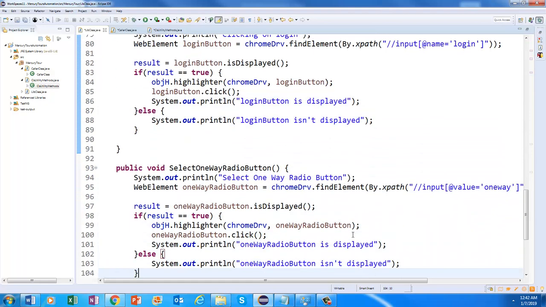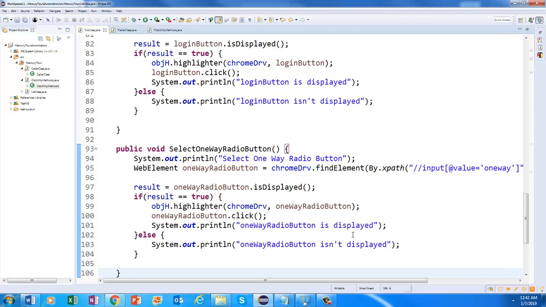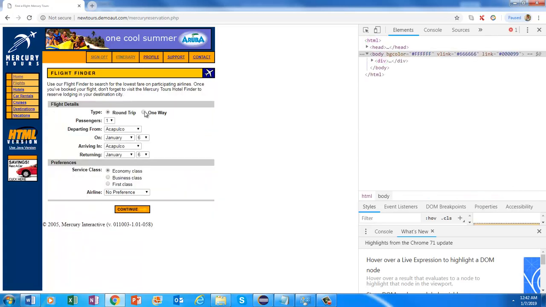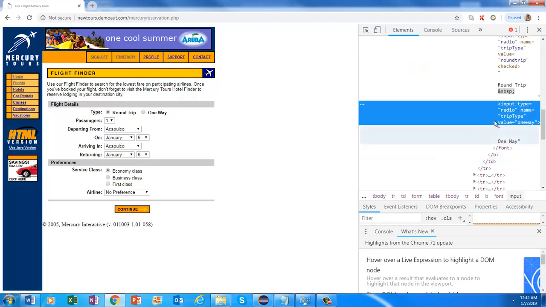Now select the one way radio button. That is where you asked me a question in the class. Now when you log in, you can see I need to select this one way radio button. So I'm going to right click on this one way radio button and inspect. Can you see this is an input, right? What is the tag name? This is an input. Can you see this value one way, right? I'm going to identify that tag by value one way.